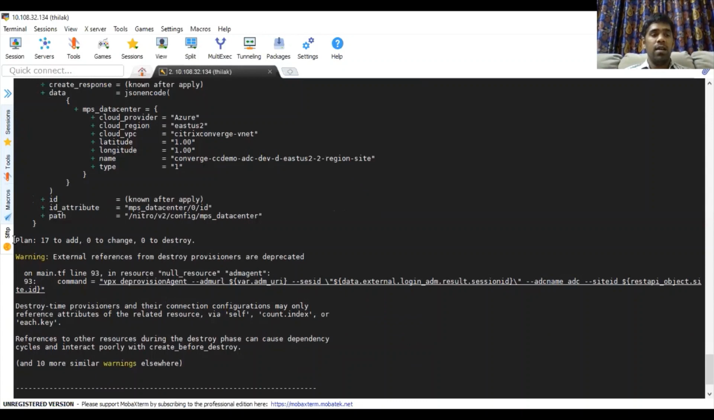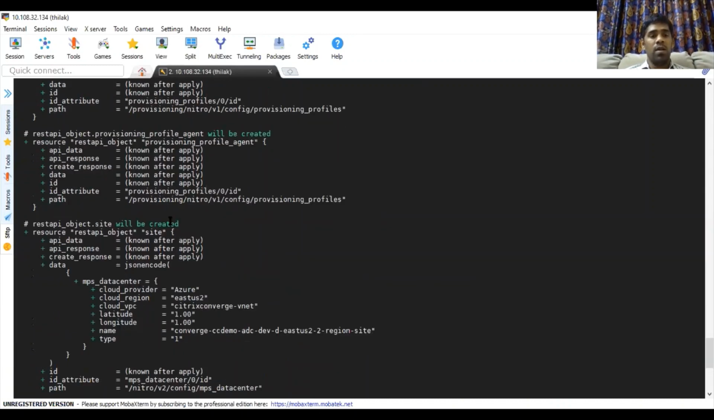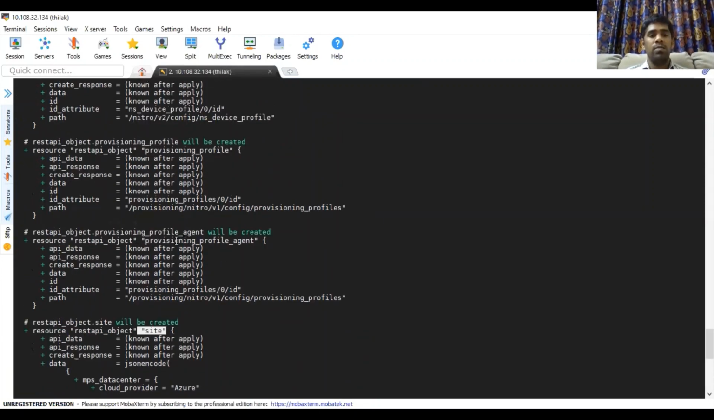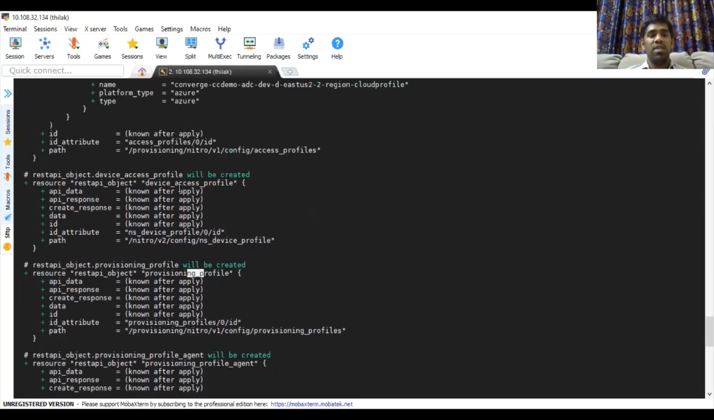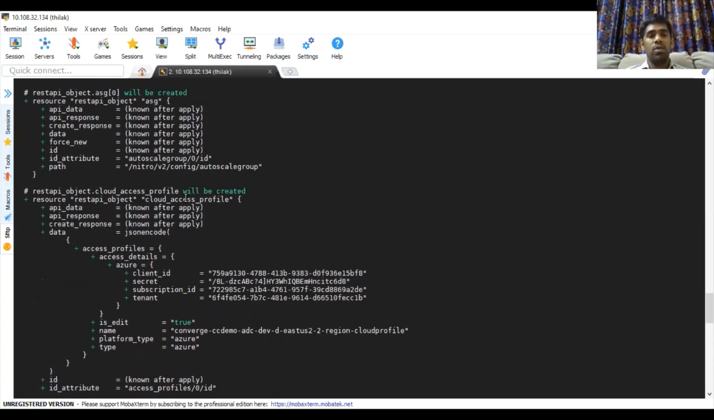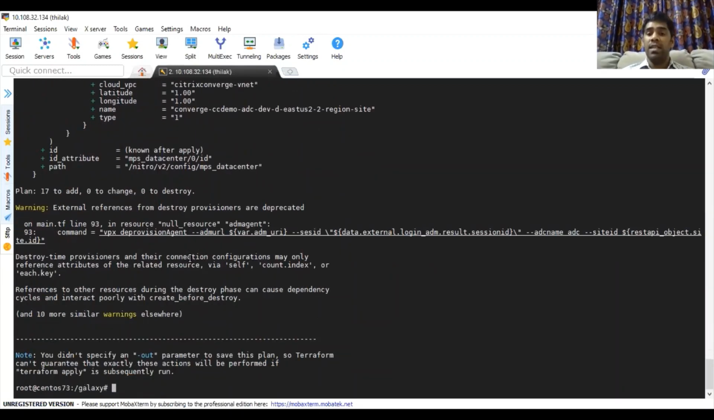As you can see here, 17 resources would be created as part of this Terraform code. And you can also see what the resources are that we are creating: site, provisioning profile agent, provisioning profile for the autoscale group, device access profile, cloud access profile, and the actual ASG. Everything would be created. In total, we are creating 17. That includes whatever we are creating as part of the Azure cloud and then the ADM cloud.